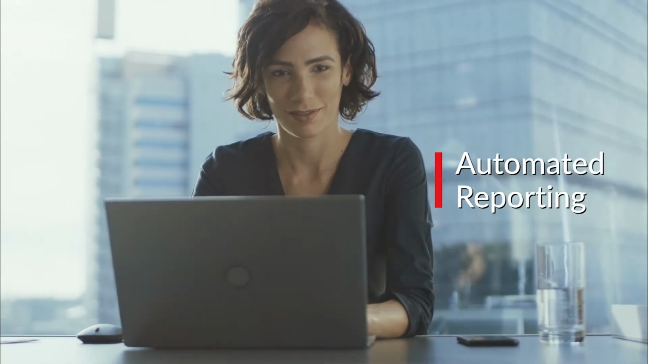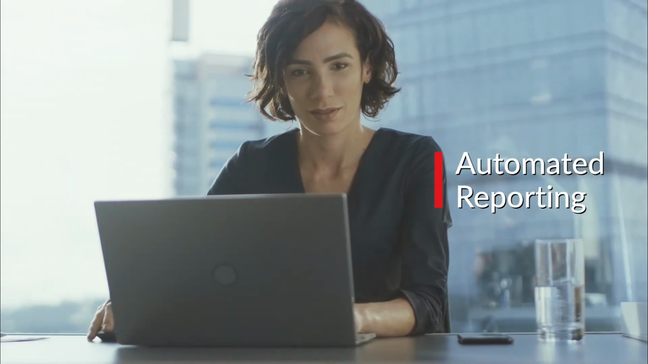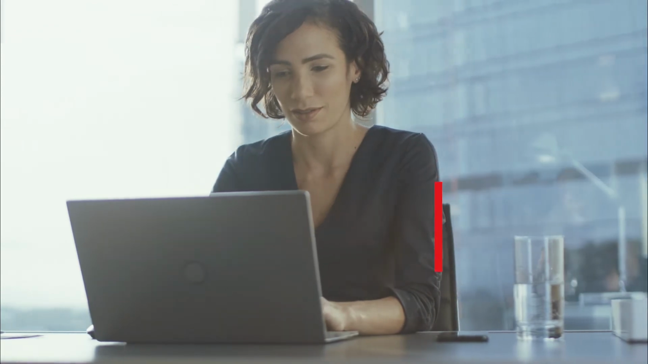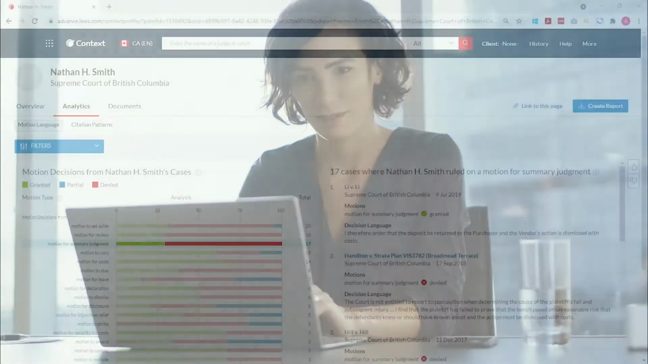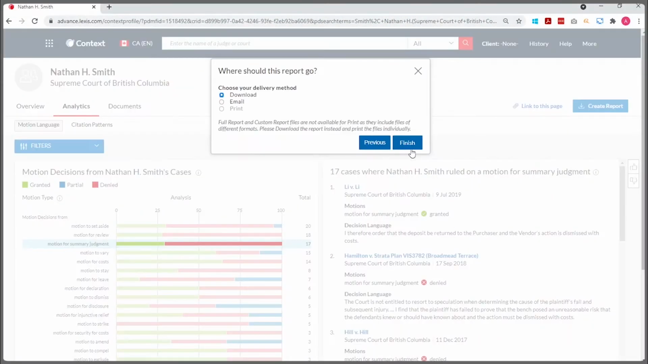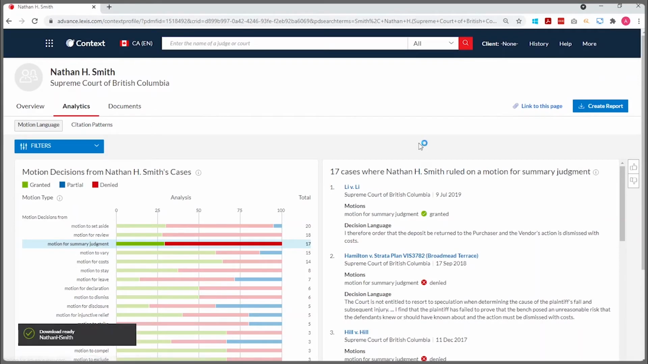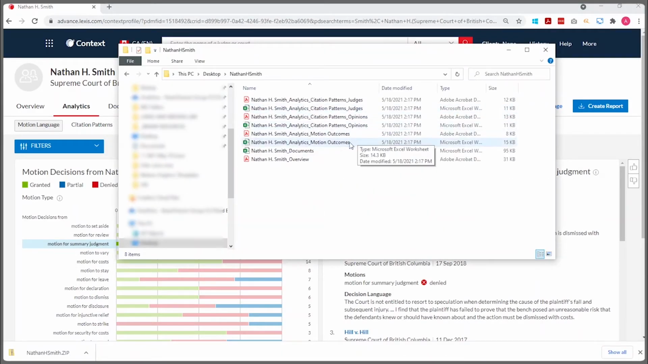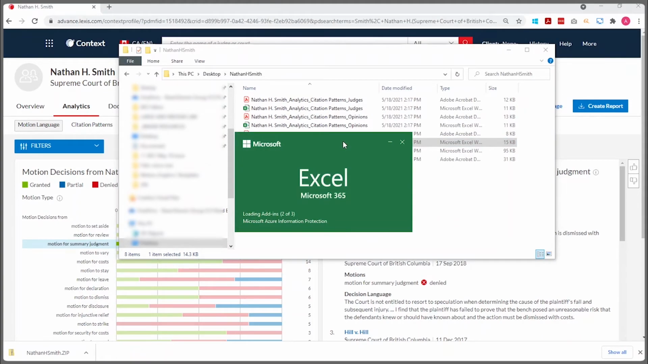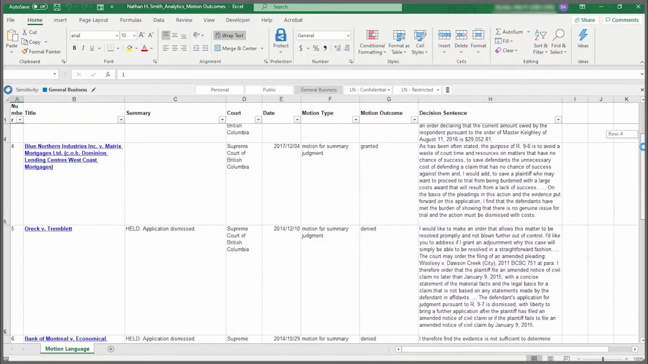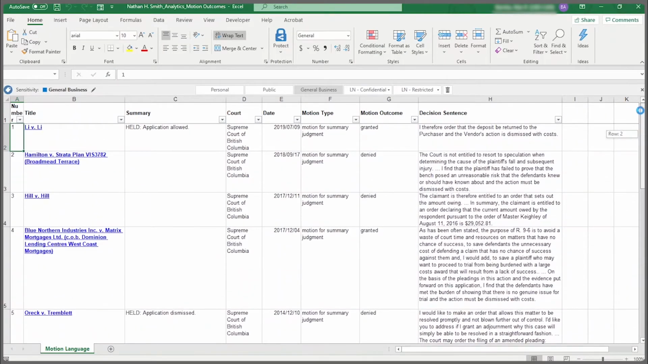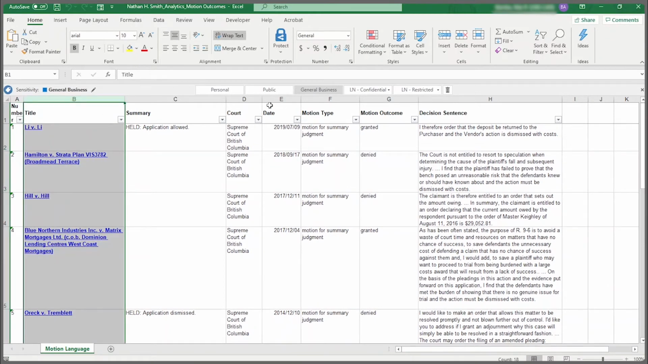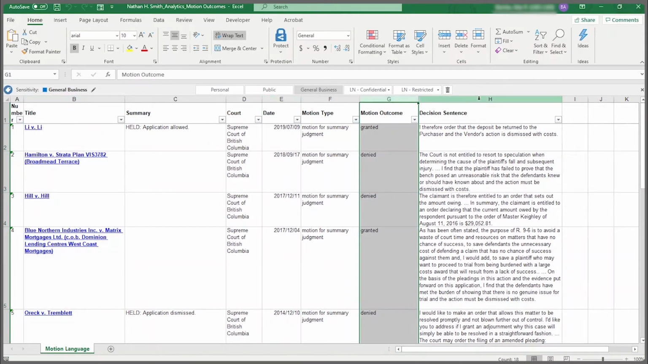Next, Jane will generate an easy-to-read spreadsheet report containing all of Judge Smith's motion outcomes that she can download, print, or email to a colleague or client for their review. After selecting Finish, a zip file will be created containing PDF and Excel versions of the report. The Excel file provides Jane with all of Judge Smith's decisions on motions for summary judgment, which enables her to analyze the specific cases, dates, outcomes, and decision language.